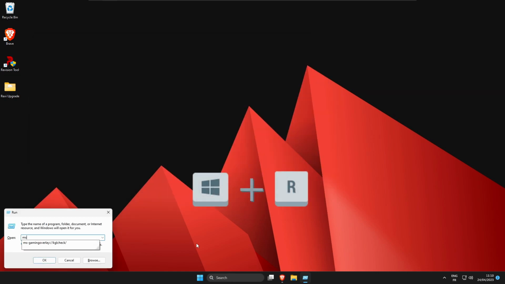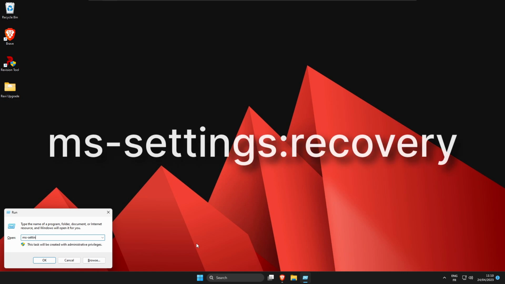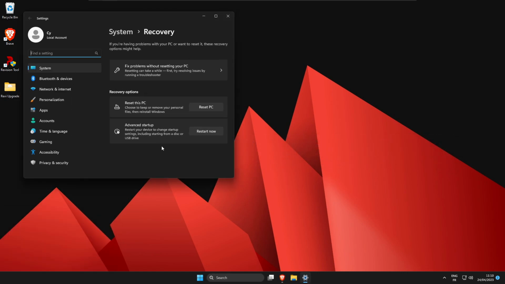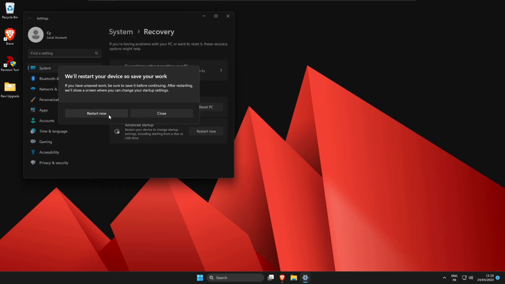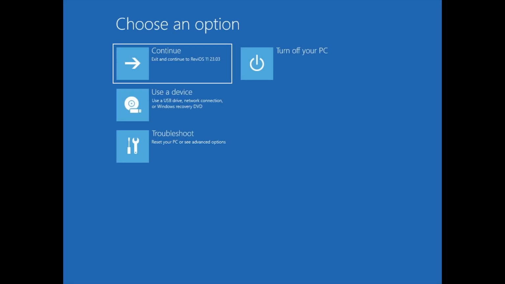Then press Windows plus R and type in ms-settings:recovery. I will leave this of course in the description too. Then click on Restart now in Advanced startup. Click on Restart now once again. And then, once your PC restarts, you will find yourself in this screen.